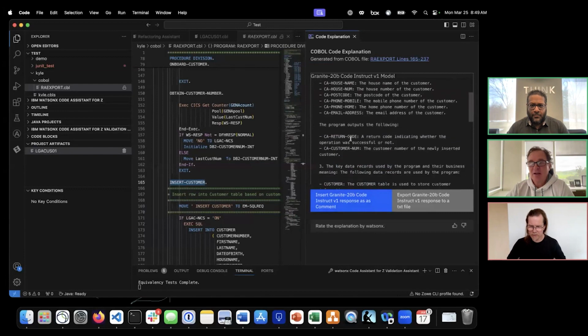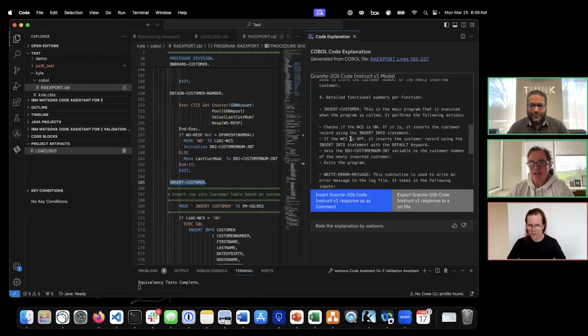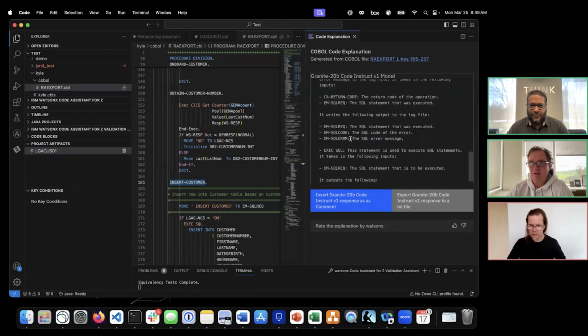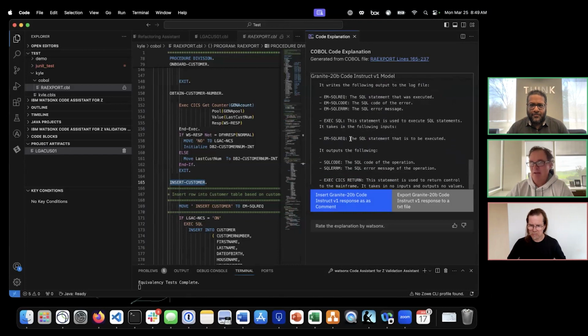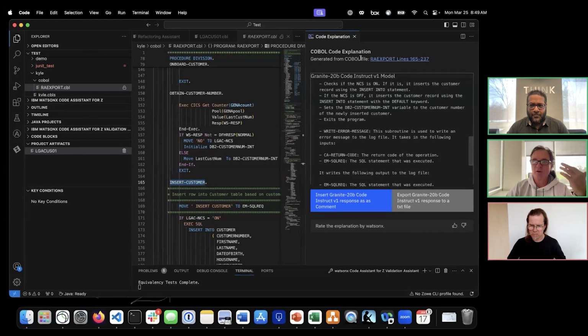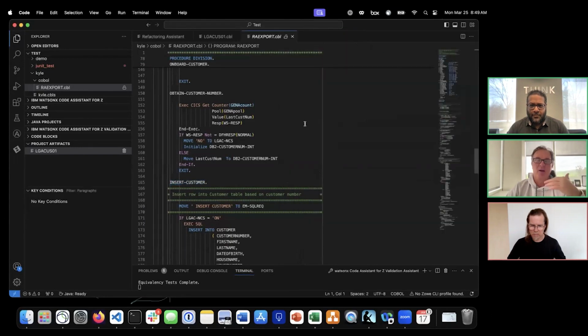But you'll see here, as I scroll, it is a significantly more detailed summary of what is actually happening in here, along with what happens when there's an error, what happens when things are successful, right? So a lot of effort and work has gone into making sure we can explain this COBOL, because that might, in many cases, need to be the first step, right? I might need to understand what this thing is doing to make sure I'm transforming exactly what I intend to transform.